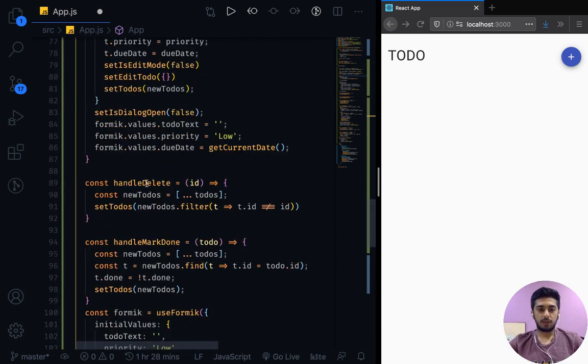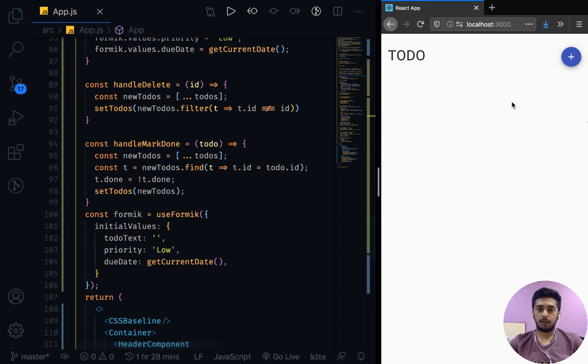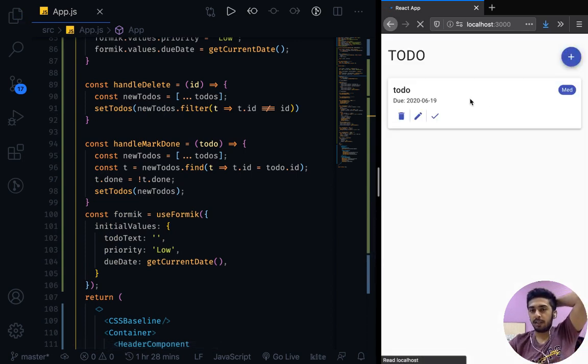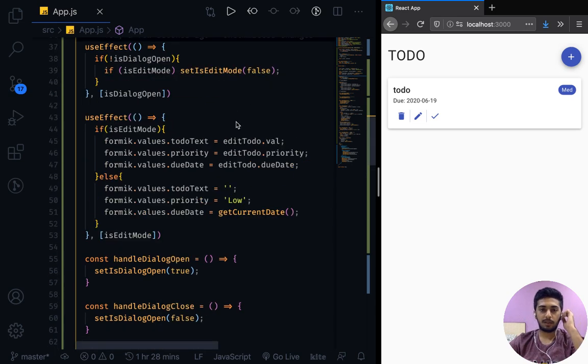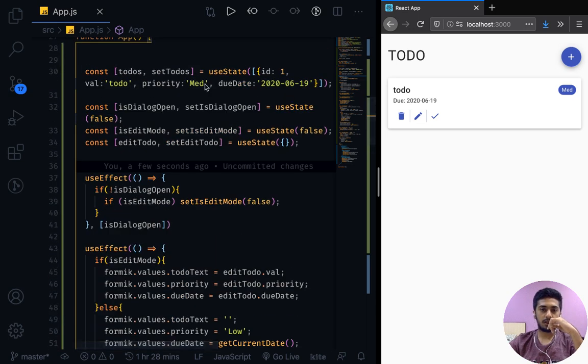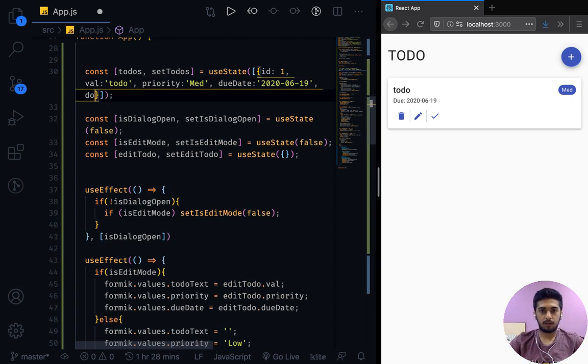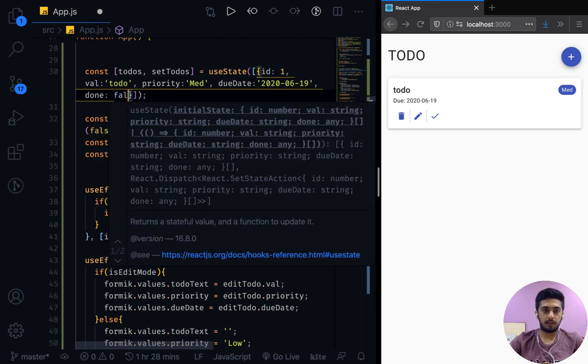Yeah. So now there's this really neat little feature that I want to implement. I'm not sure how I'm going to do that, but yeah, it's going to be implemented for sure. I want to make sure that we have multiple to-dos. We also need to pass in done.